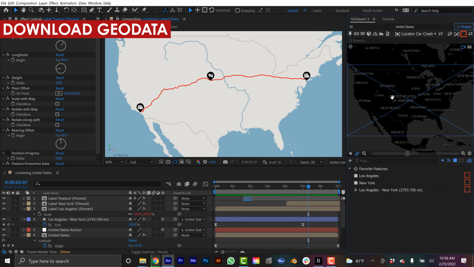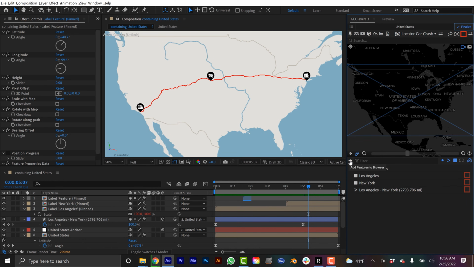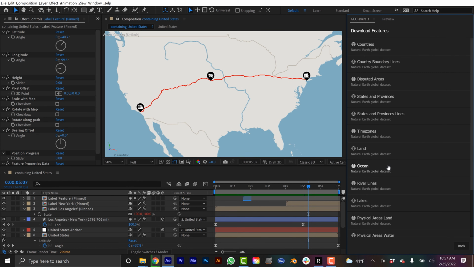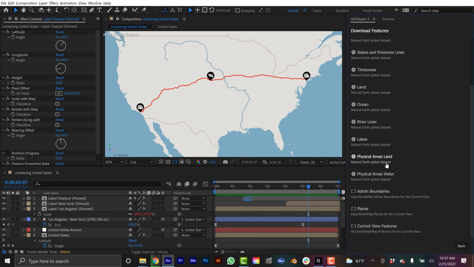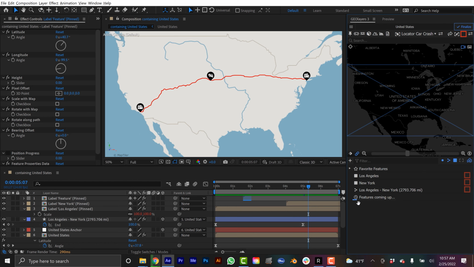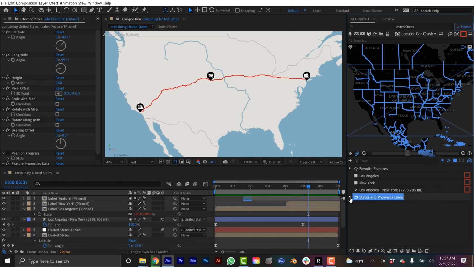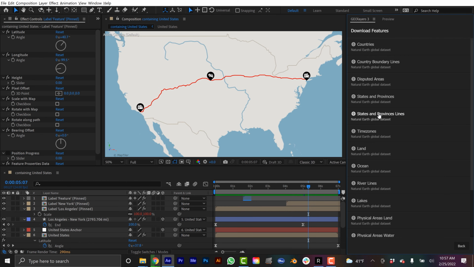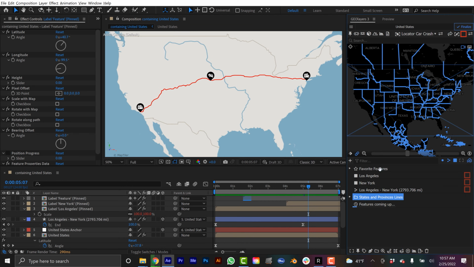If you want to download a bunch of features that you can draw out, there's a little plus button here that says add features to browser. If I click on this, it says download features. So if I click here, look at all these different options you have. So you can do countries, country border lines, states and provinces, the ocean, river lines. So if I go to states and provinces, that's going to automatically download this big feature of like everything in the world. Actually, I didn't want states and province lines. I wanted states and provinces.